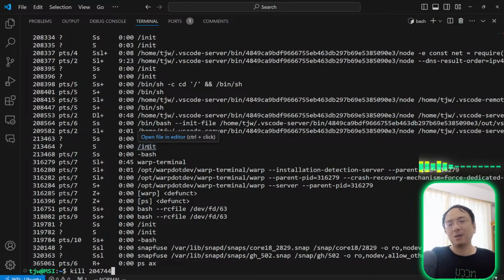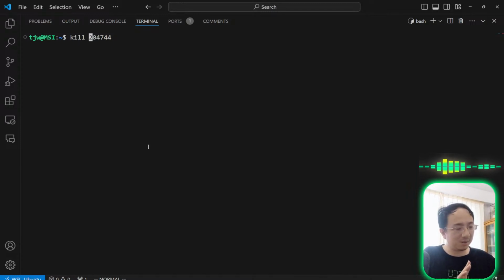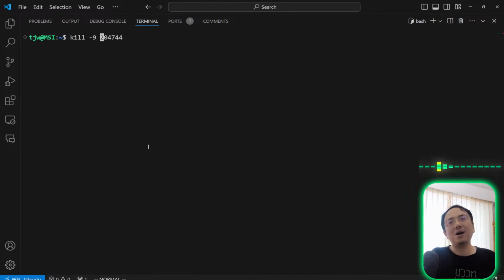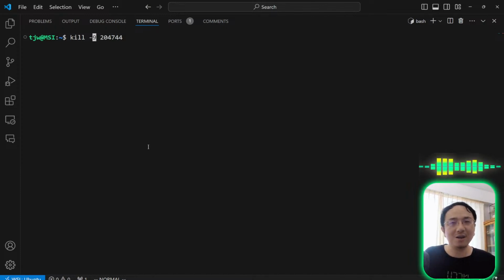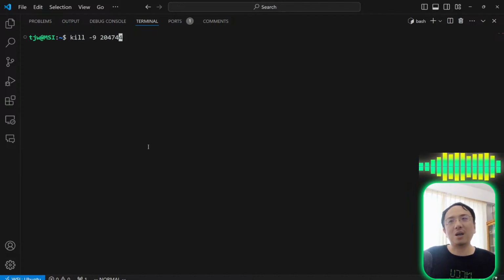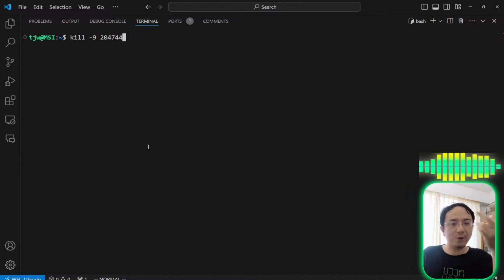I'm not ready to kill it, so I'm just typing a random number. It will kill it if it is still working. If it is still not responding, you use a super kill. Kill is actually sending a signal to it. So this signal, signal number 9, is intercepted by the operating system to actually kill this process. So you can use this to kill the process you wish to kill, to free your memory, to free your CPU.